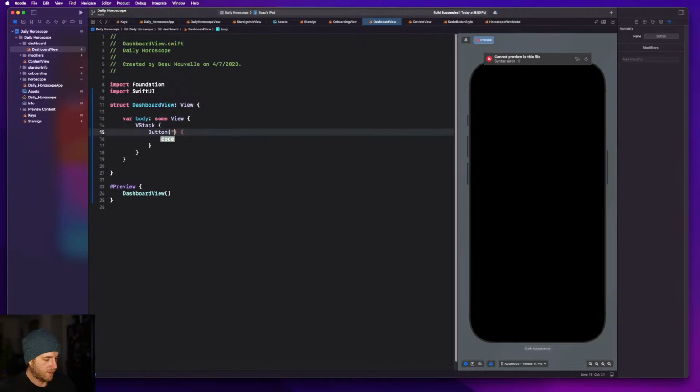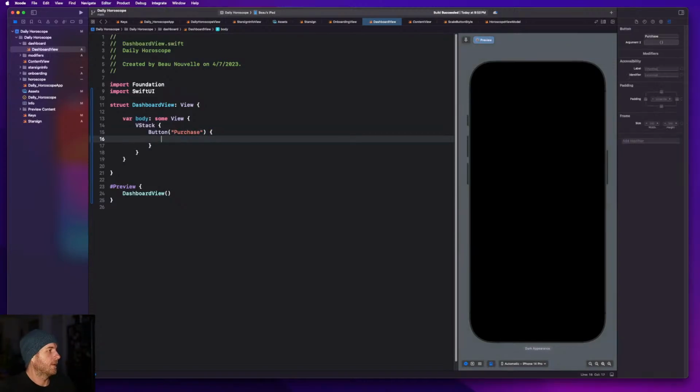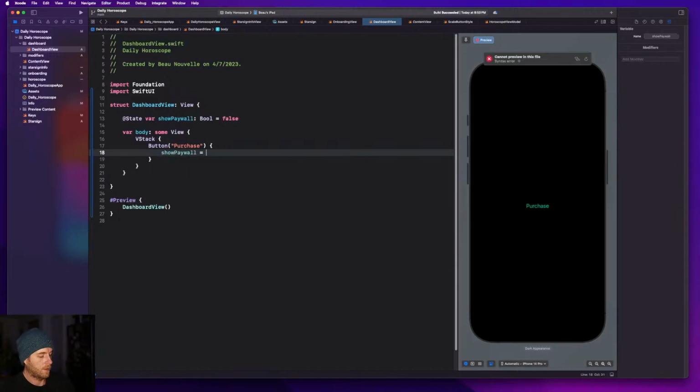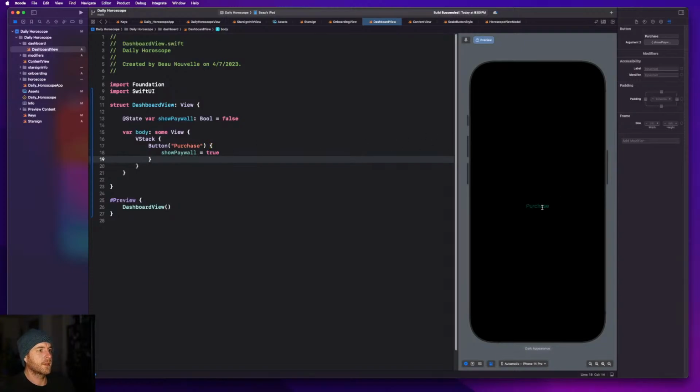So the title, the text will be purchase. Let's go with that. And then here we will add a state. We'll go with show paywall. Cool. Show paywall, true. I know you can do the little toggle thing there, but let's just go with this. So we tap this, we got a little purchase button.